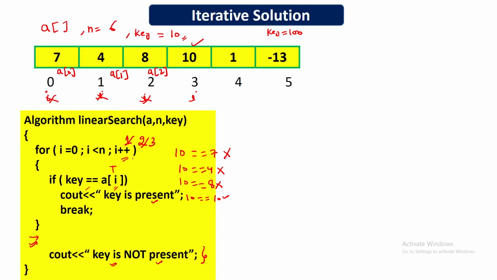Then lastly i will be 5. Now is 100 equal to A of 5, that is minus 13? No. So again I will go and say i plus plus, that is 6. i has come out of the array index; i has come to 6. I will check whether 6 is less than the array size, and the array size is 6.